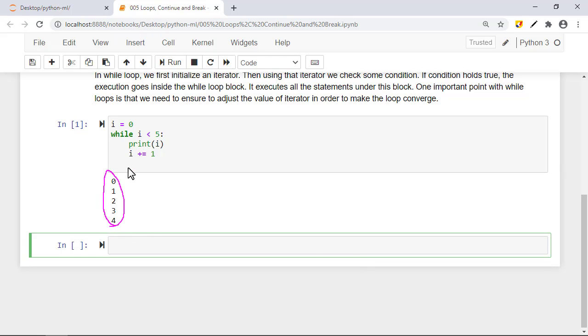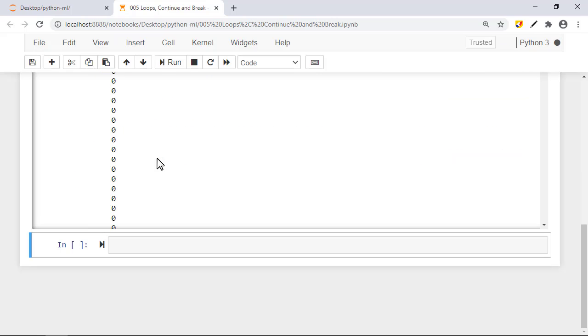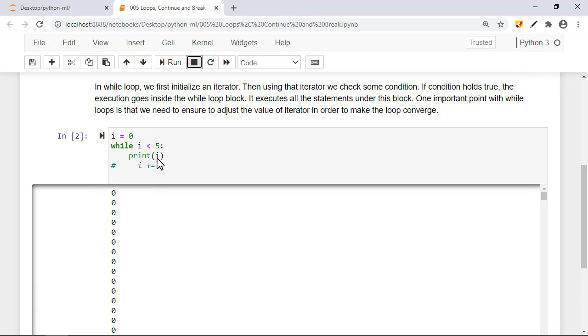If I by mistake remove this i plus equals 1, then let's see what happens. You can see that it repetitively prints 0. Because i is never incremented, i's value remains 0. And 0 is always less than 5, so this condition never becomes false. This is something known as an infinite loop. You will have to be careful with while loops. You have to make sure that this condition eventually becomes false.